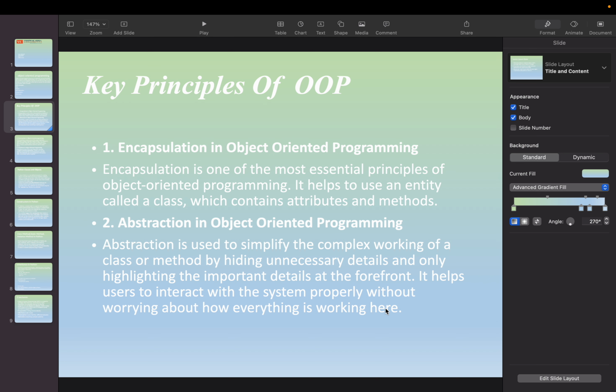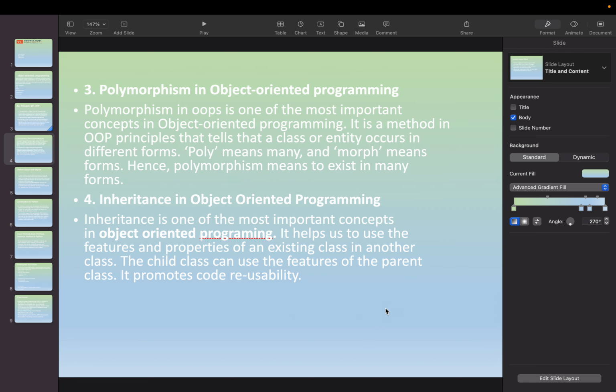Second, abstraction in object-oriented programming. Abstraction is used to simplify the complex working of a class or method by hiding unnecessary detail and only highlighting the important details at the forefront. It helps users to interact with the system properly without worrying about how everything is working.